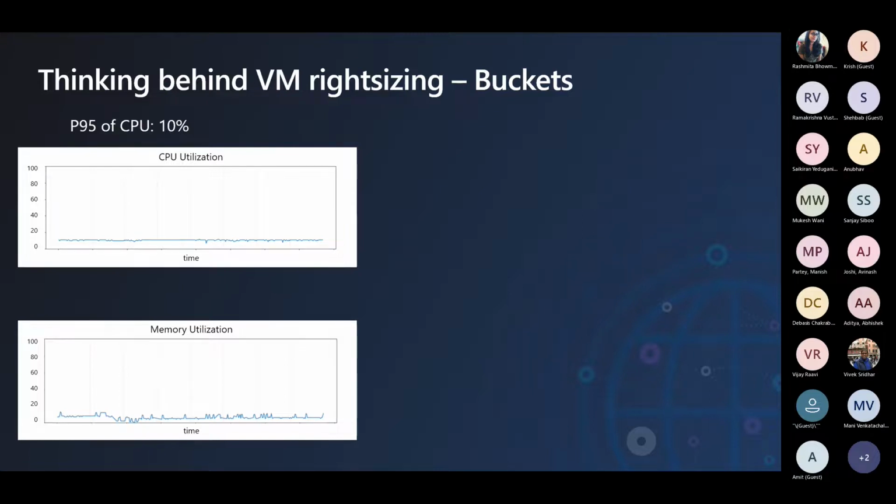But when it comes to memory, most of these applications are sensitive and there can be memory exception errors and things like that, right? So that's why we take the 100th percentile here, to make sure that we are taking into account those spikes as well. Which gives me a memory utilization of something around 9% for this virtual machine, right?